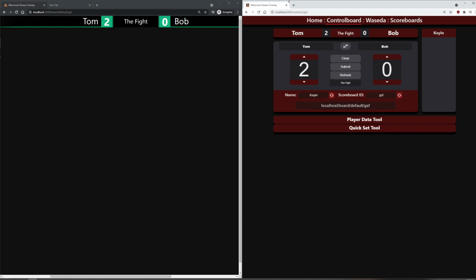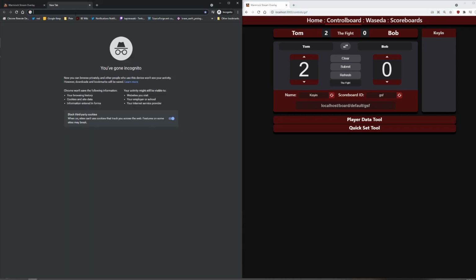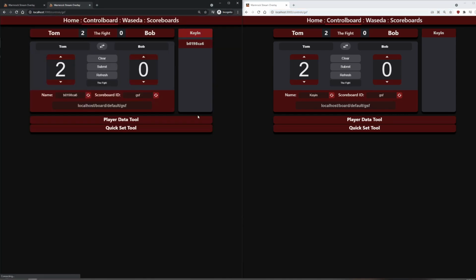So the great thing with this is it's a localhost, but I have a web version of this. I don't want to share the URL yet, but I could, in theory, take this link and send it to my friend. Now they're here, so we'll just go to the testing name, and now they can edit the scoreboard.